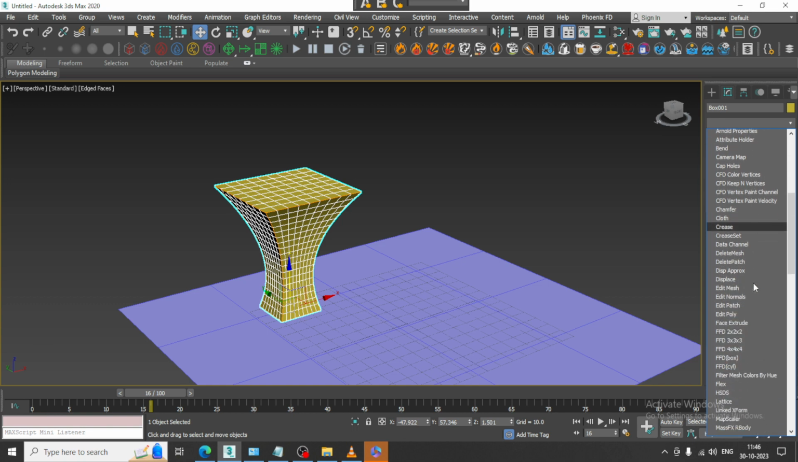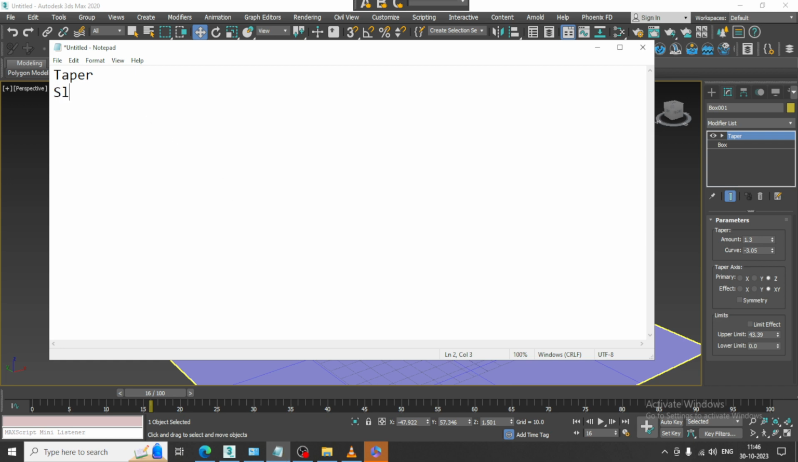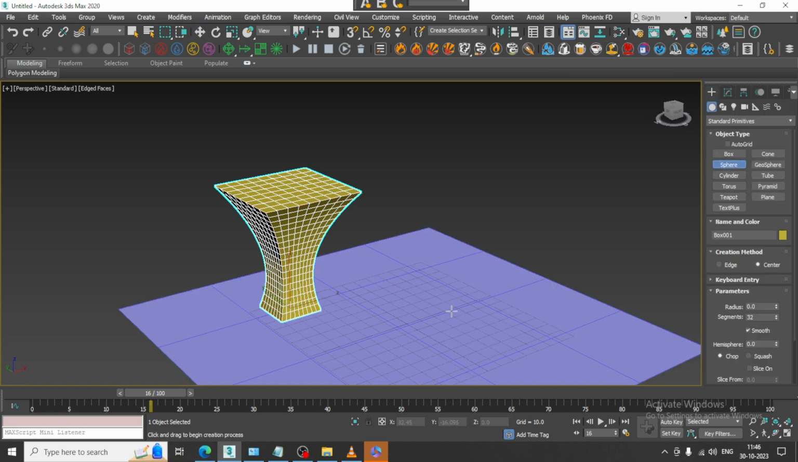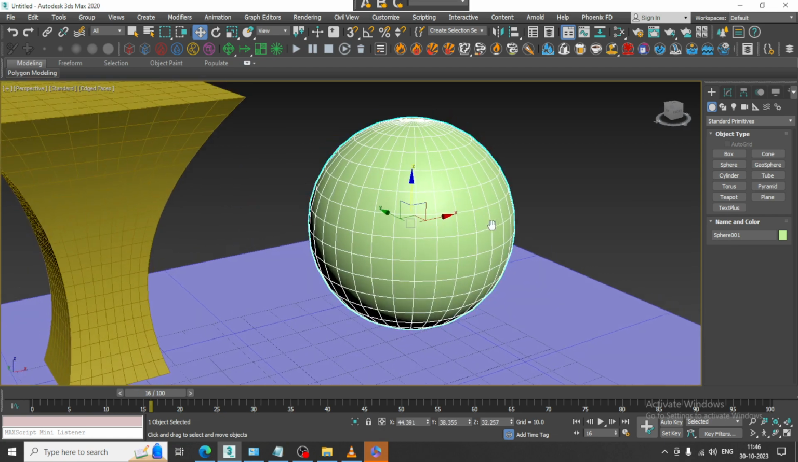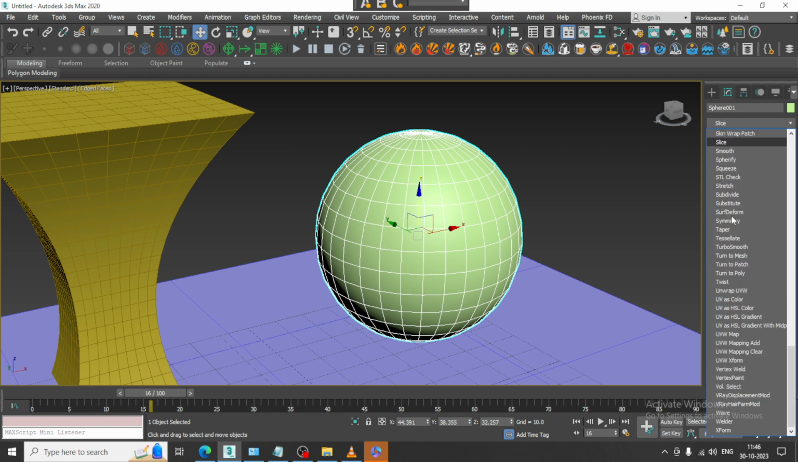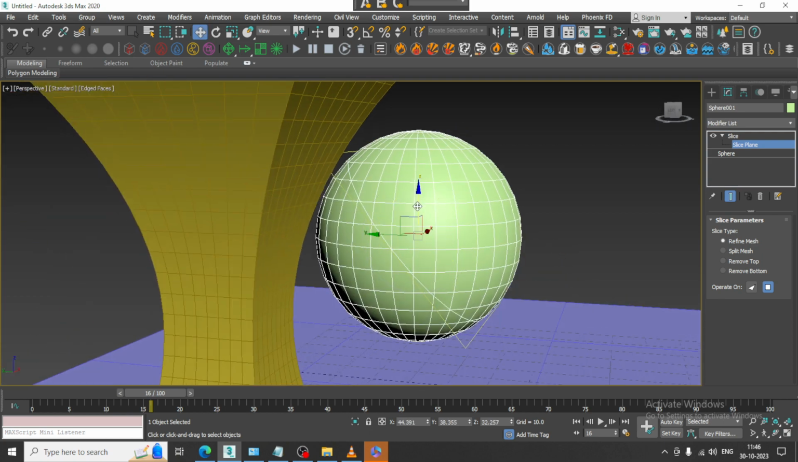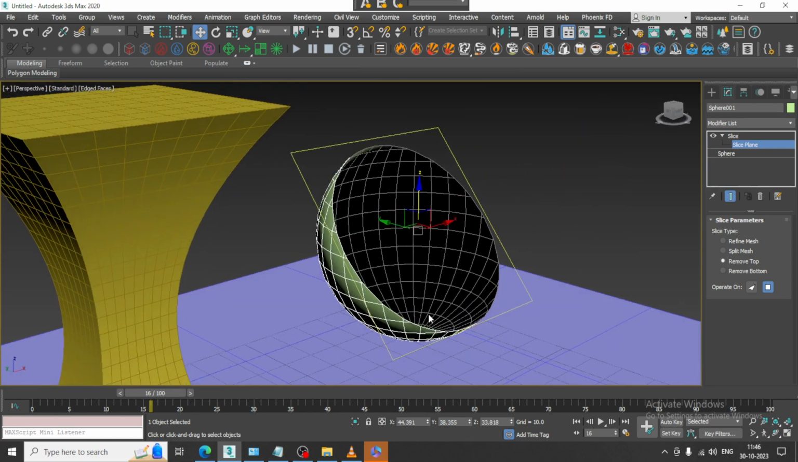Now the next modifier over here we have is a slice modifier. So slice modifier can be used to cut the elements. So you have created a shape, and let's go into this and let's give a slice modifier. I can go into the slice plane, and if you just select this, you can see that I can easily cut this.